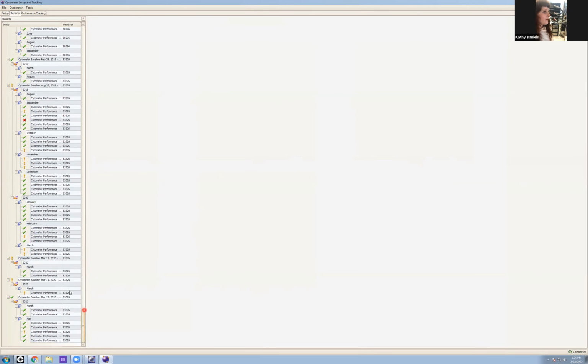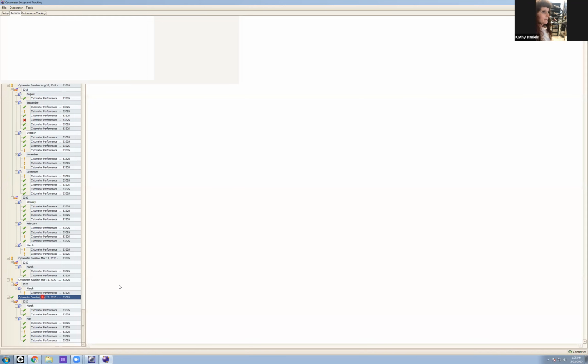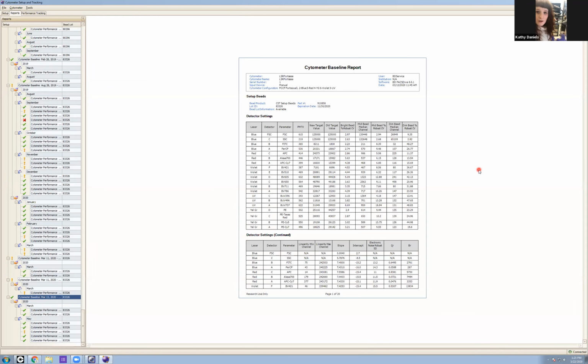And there are baselines that are run, and then there are performance checks. And you can see that difference here. So if I toggle over, it's the cytometer performance. And if I toggle here, it's a cytometer baseline. So if I click on that cytometer baseline, even though it's actively running at performance, it gives me the ability to check and see the baseline that was defined for this instrument just recently in March, on March 13th, 2020.